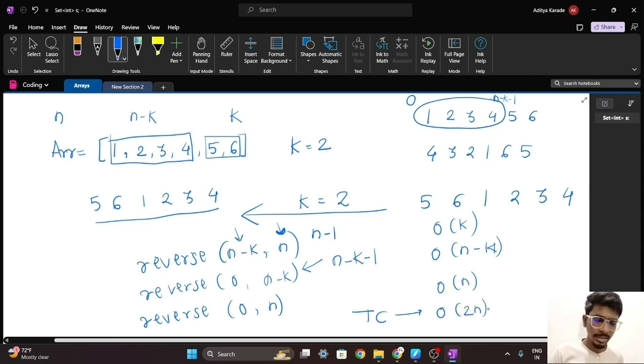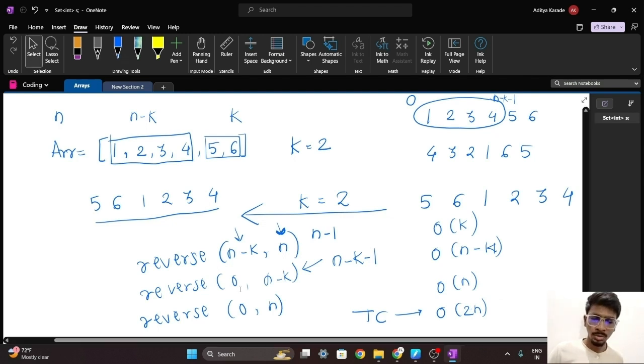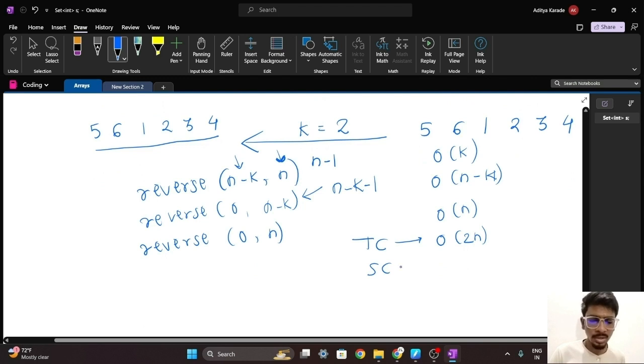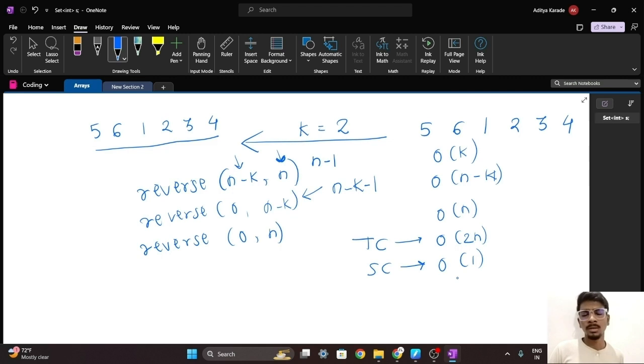Here the time complexity is more as compared to the previous approach, but we have improved our space complexity. Here we are not using any extra space, so my space complexity will be big O of 1. So let's try to code this question on the editor.